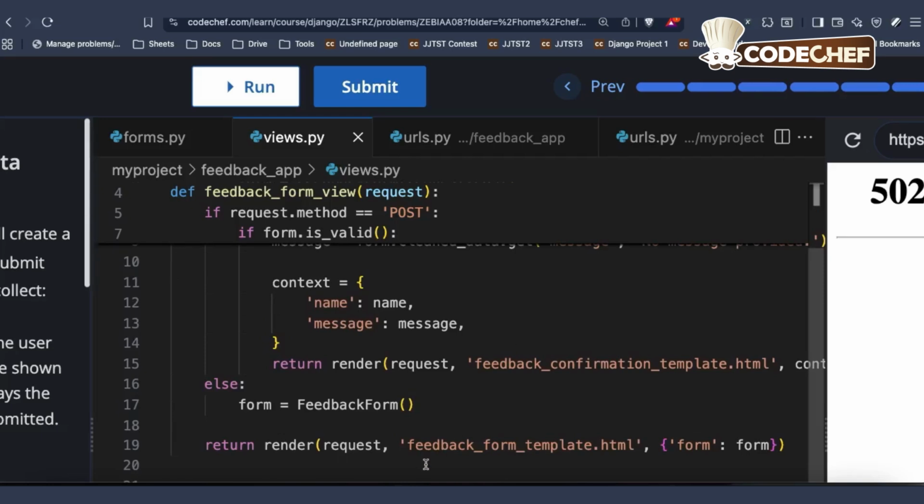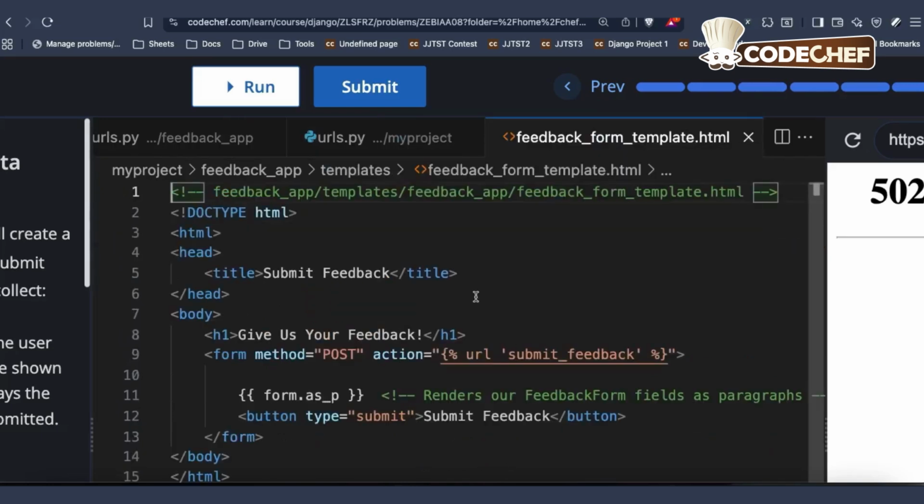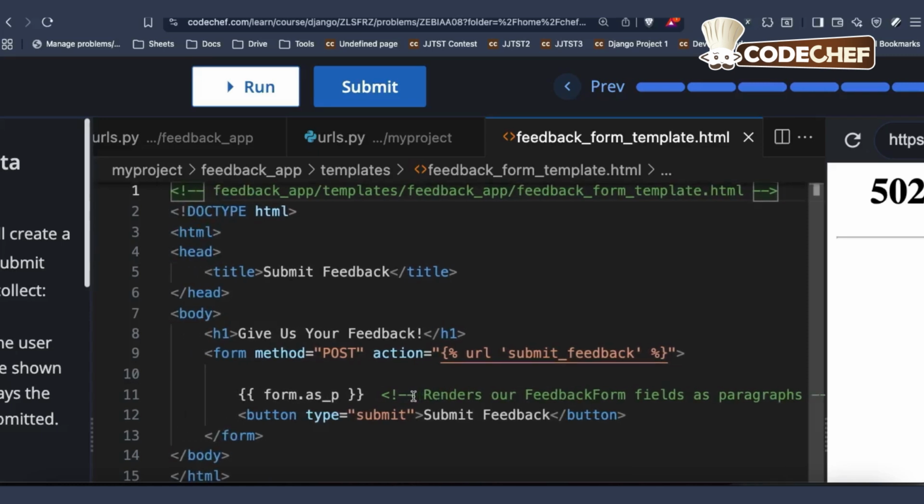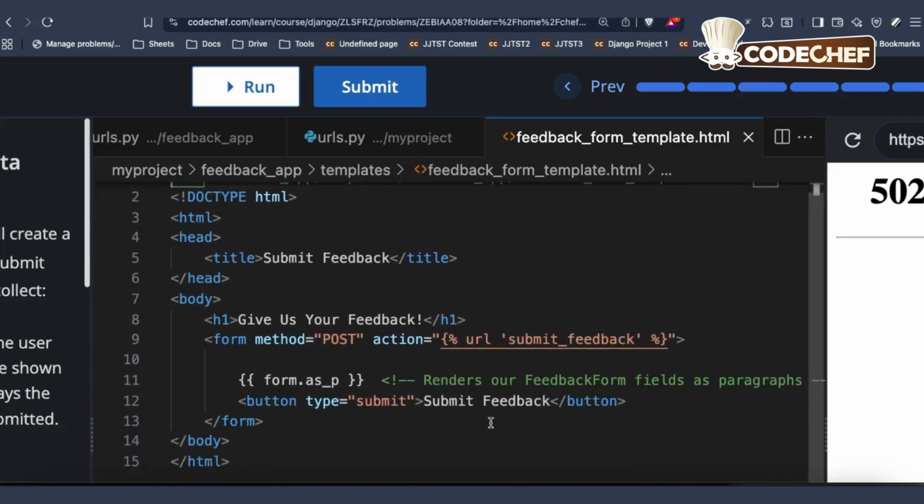First, let's look at the empty form, which is the feedback form template. So here in this feedback form template, you can see that it displays the form using POST. And then you can see form.as_p is used in order to render our feedback form's fields as paragraphs, and we also have a submit button. And also we have an action here which is telling us which view to call when this form is submitted. So here it says url 'submit_feedback'. Now what is this submit_feedback?